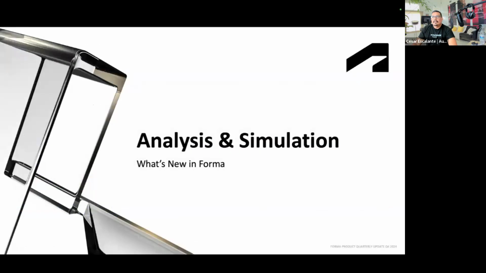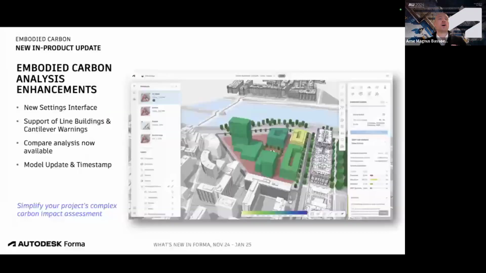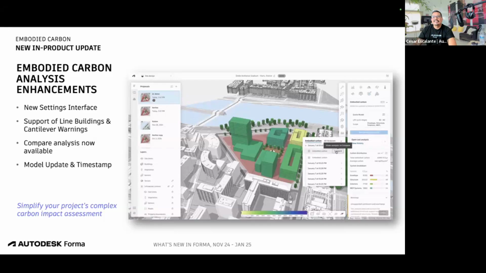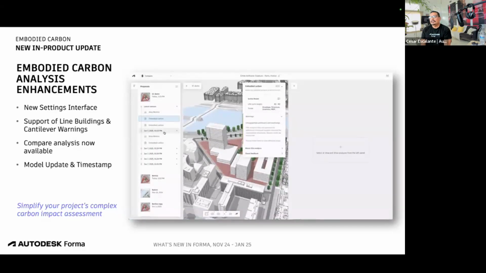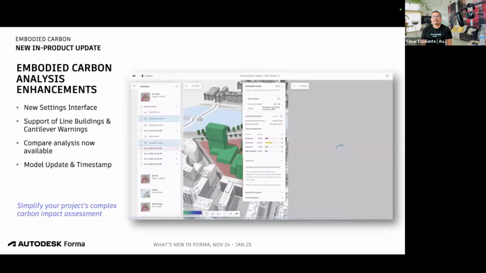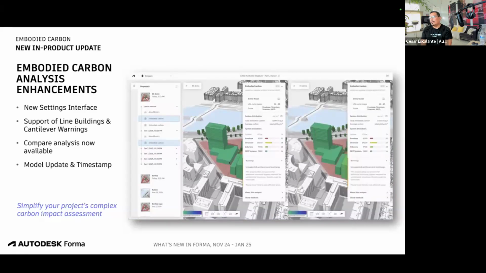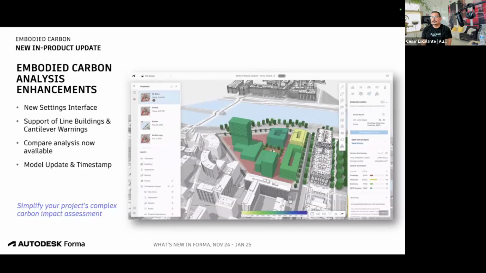All right, let's take a look next at what's new in analysis and simulation. I'm very excited about this one. Oh, I know you are. You're a big carbon lover. Yeah, since the introduction of embodied carbon analysis, this is one of my favorite ones because I understand the impact that sustainability and carbon has in current practices.